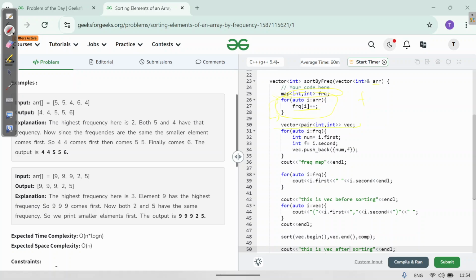Okay. Now the second step. I'm pushing all the elements, the unique numbers here, 5, 4 and 6. So we are pushing the number and its frequency. This is the map, nums i dot first and frequency i dot second. This is the element and this is the frequency we have pushed into this. Now this is the frequency map.